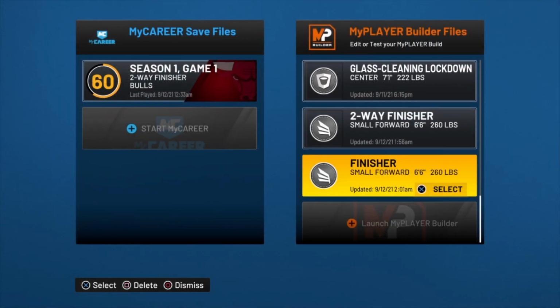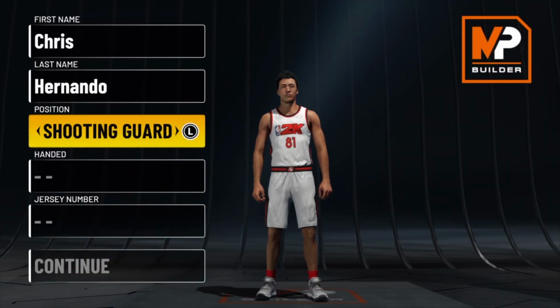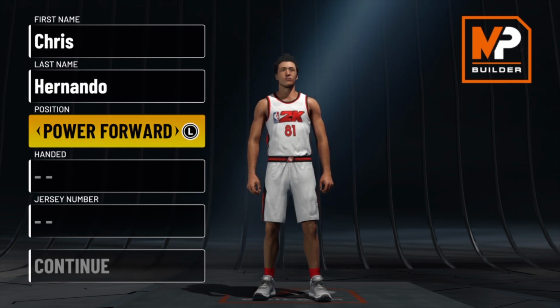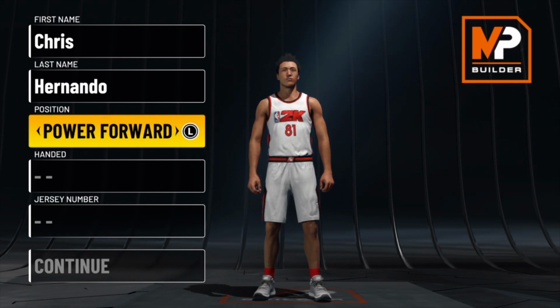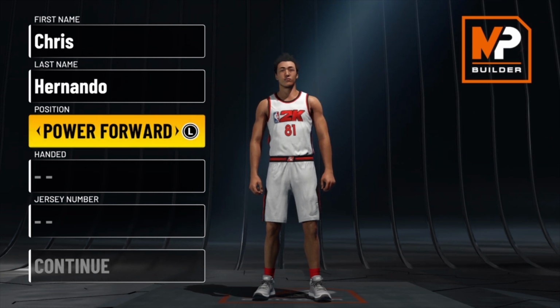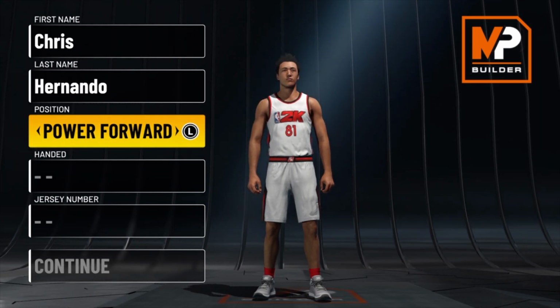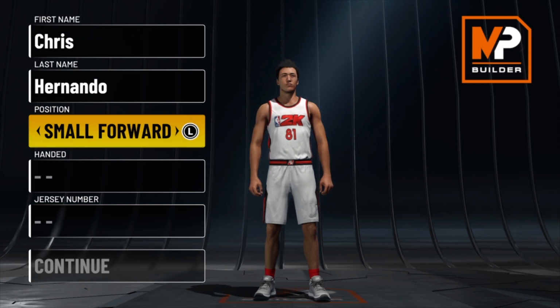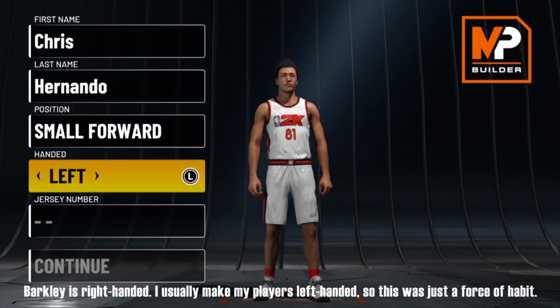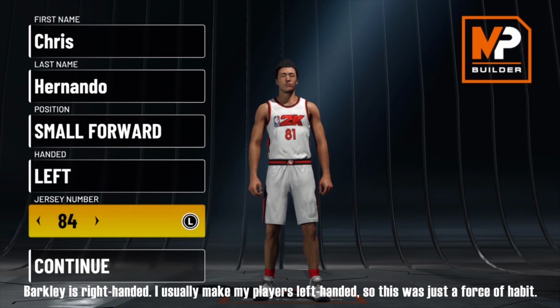Okay, so for MyPlayer, there's two different options that I kind of created. Let's go into the creation here. The first thing is, if you want him to be 6'6", you cannot choose a power forward because I think the shortest you can get a power forward to is 6'7". You can set him up as a power forward at 6'7", or just set him up as a small forward at 6'6", which is what I did.